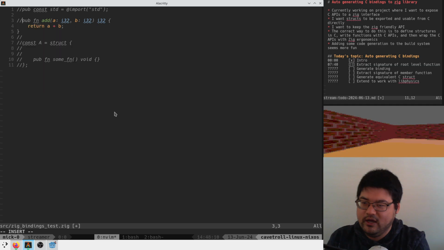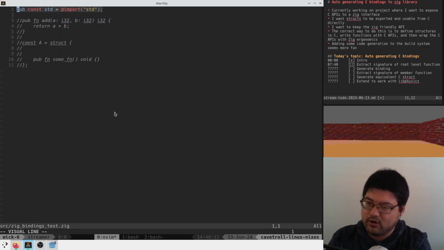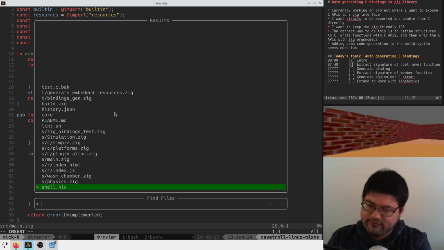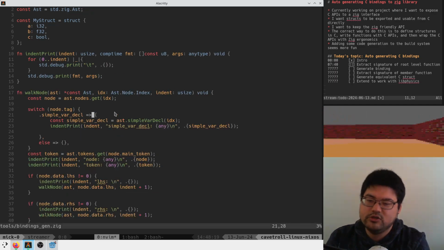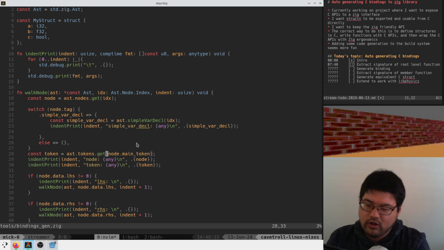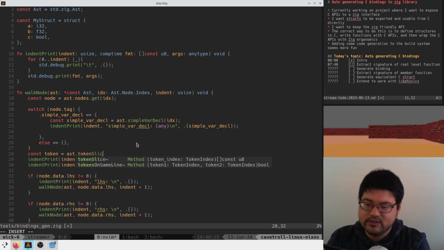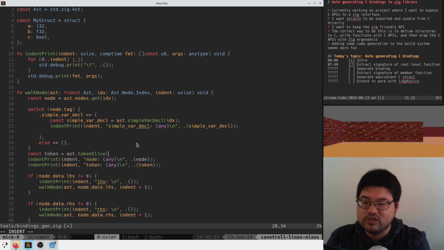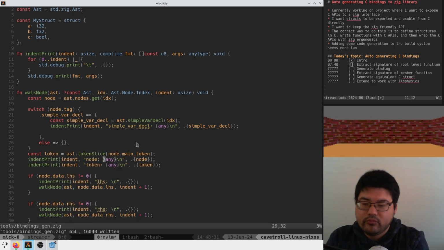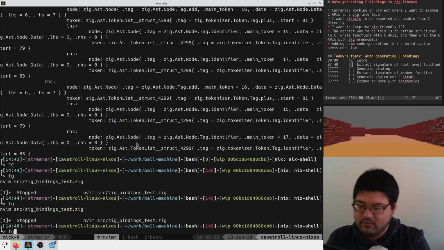So let's go back to this simple case of trying to parse this variable declaration. We should be able to go back. I keep typing main just out of sheer habit. But here, let's try doing this. Our token, let's call AST token slice given this token index. That sounds way more interesting. And then we can print this as a string and just see what we get.